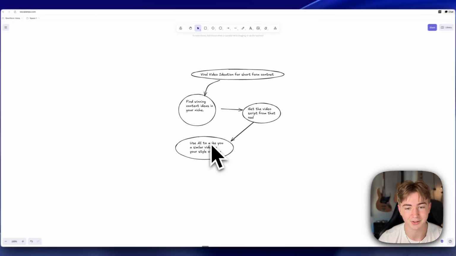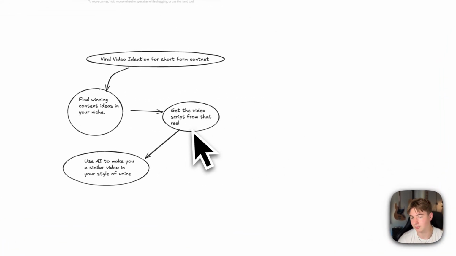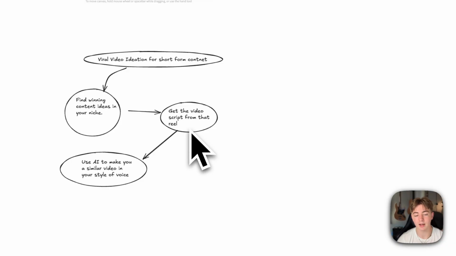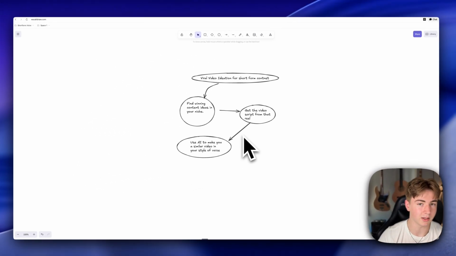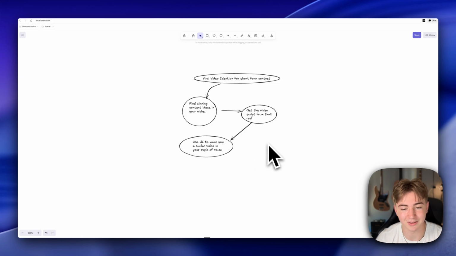So the strategy we're going to use is very simple. We want to find winning content ideas from your niche, basically video ideas that have a track record of going viral. We want to get the video script from that exact reel, a one-to-one copy. Then we want to utilize AI to remake your own version of that script in your tone of voice. And I'll walk through this right now, how to do this semi-manual using various tools.